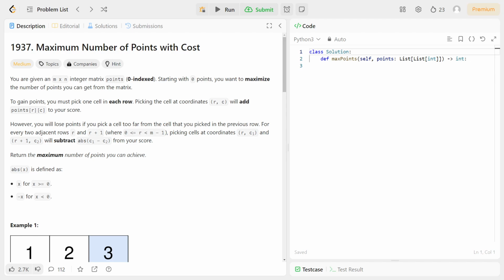You're given an m times n integer matrix points, 0 indexed. Starting with 0 points, you want to maximize the number of points you can get from the matrix. To gain points, you must pick one cell in each row. Picking the cell at coordinates (r, c) will add points[r][c] to your score.